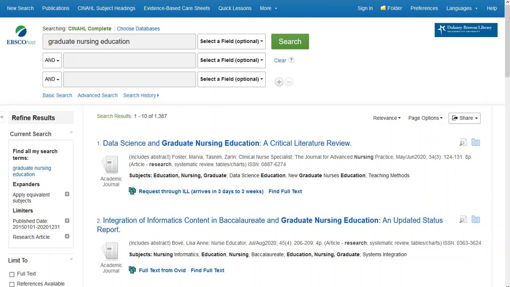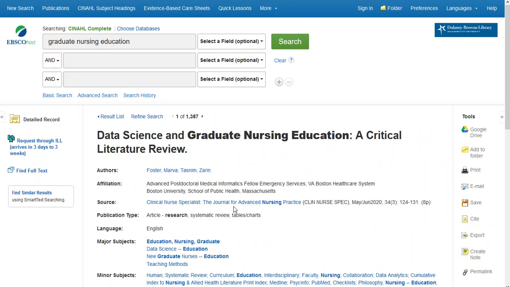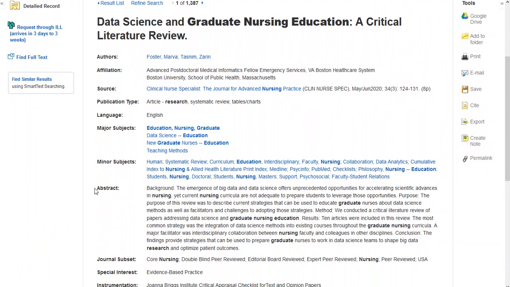So the first thing is, if you click on the title of the article, you'll get more information than what you're seeing on this screen. My favorites on this longer screen include the abstract, where you get a summary of the article, let you know whether or not this is something you really want to spend time finding and getting. And the other is the cite option.